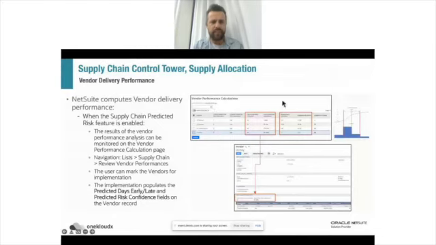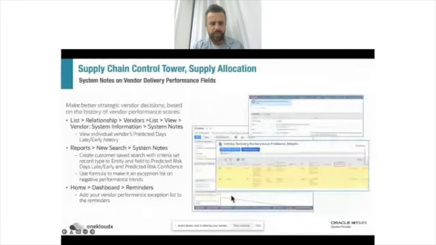So there, you still have a vendor performance calculation dashboard component that you can add to your dashboard and look at those related to every single vendor. And you can also see it on the vendor record as well.